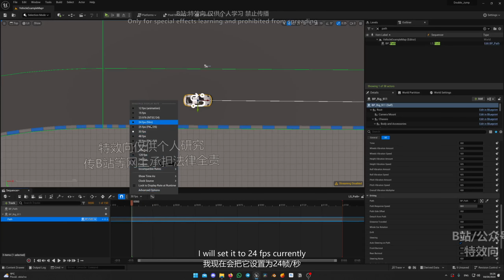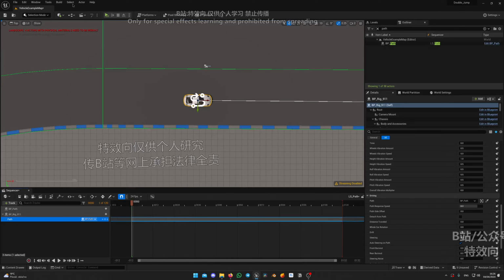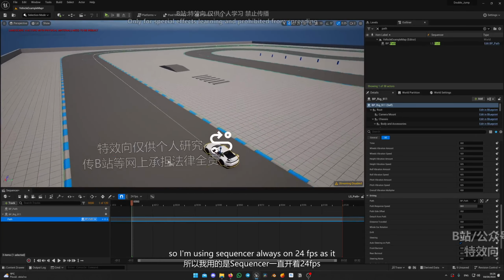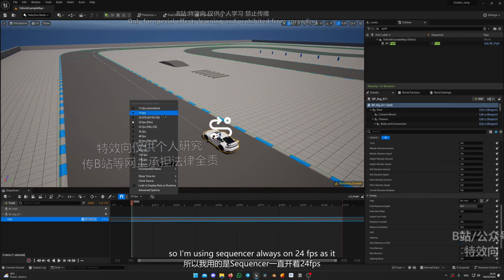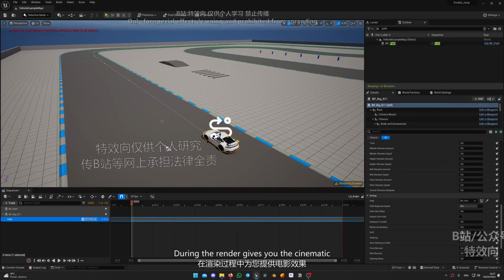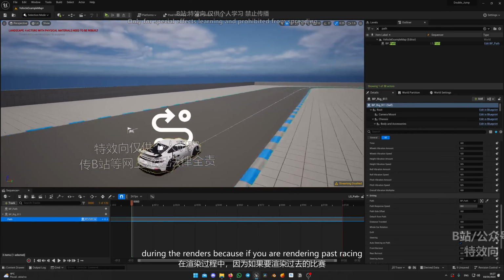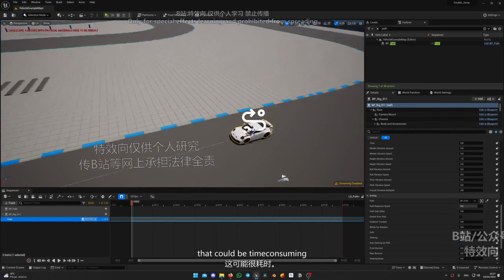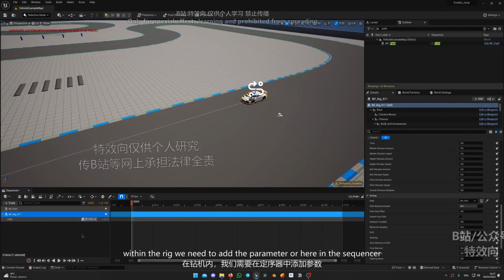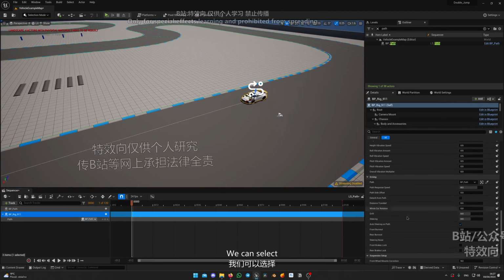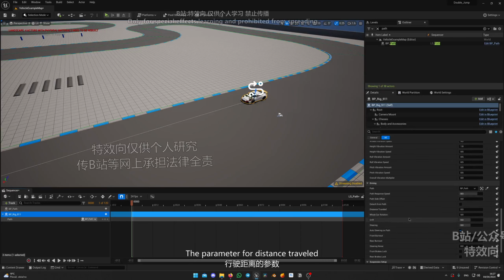So let's animate it a little bit. I will set it to 24 FPS currently and switch back to perspective. I'm always using sequencer at 24 FPS as during the render it gives you the cinematic feeling, I would say, and also that really saves your time during the renders, because if you are rendering in path tracing, that could be time consuming. Now within the rig, we need to add the parameter, or here in the sequencer, we can select the parameter for distance traveled.